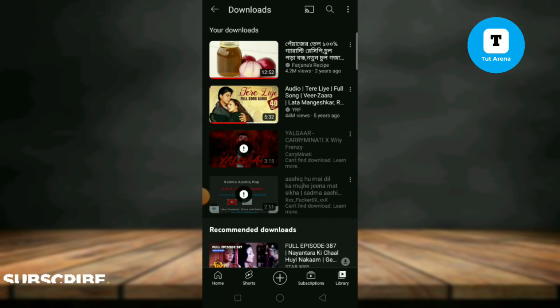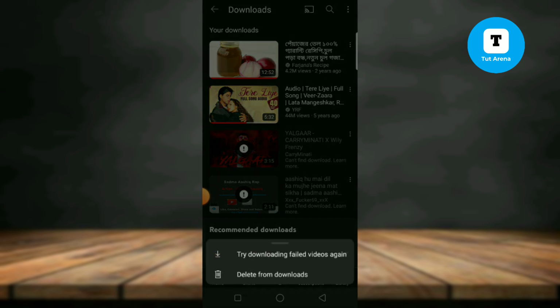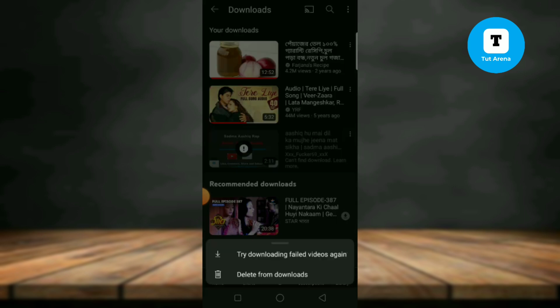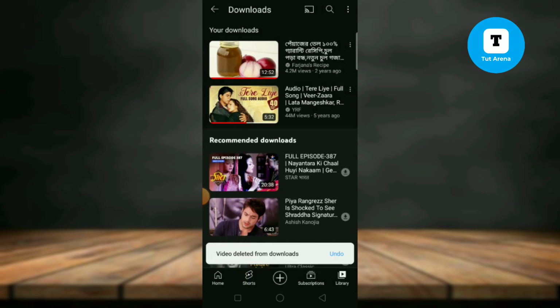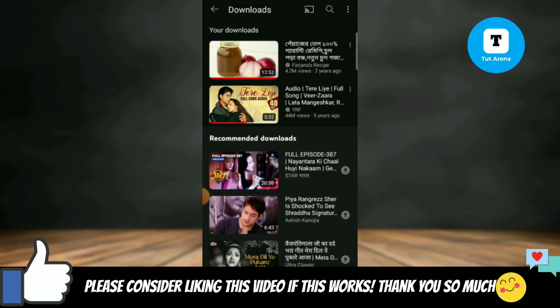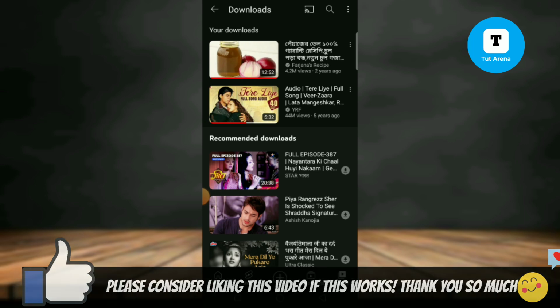Then if you want to remove the downloaded videos, you just have to tap on the three dots. You can remove them one by one like this. So this is how you can remove your downloaded videos on your YouTube app. See how easy it is.